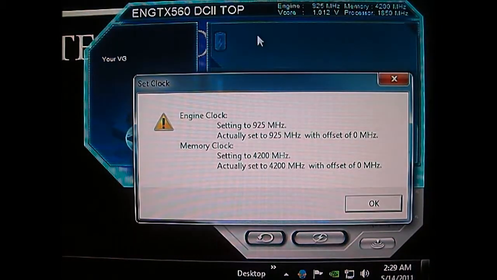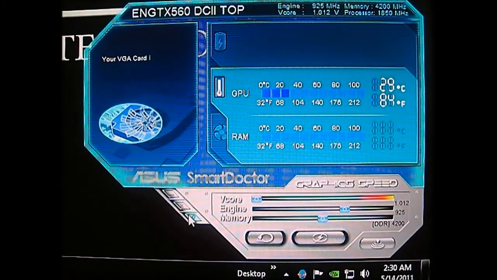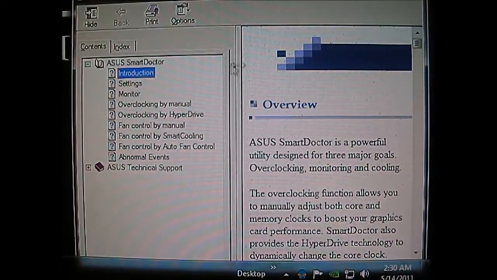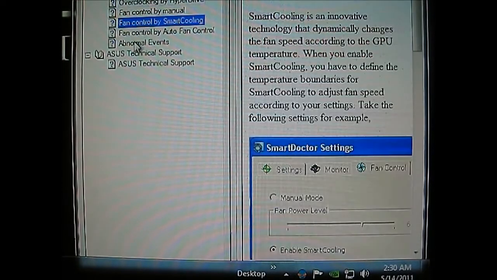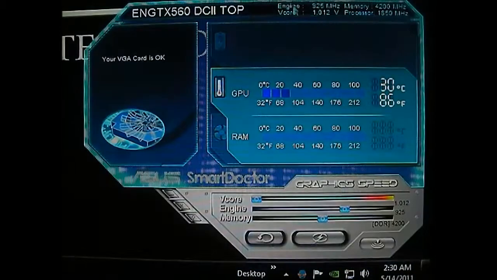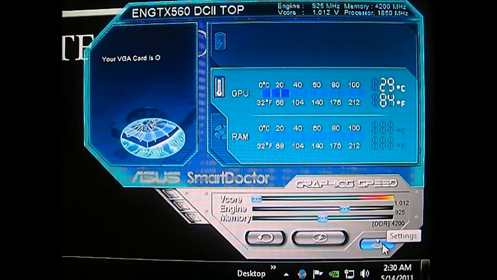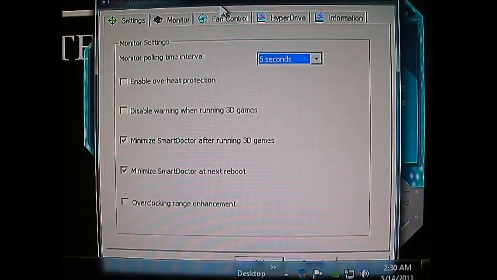And of course, there's also this message that pops up. On the left side, you have minimize, close, and this question mark button is actually the SmartDoctor help. It will open up the SmartDoctor help file, in case you don't know what you're doing, everything is in there. Let's close it now, and let's get inside the settings, which is under this button right here. Let's click it, and it opens up this window right here.